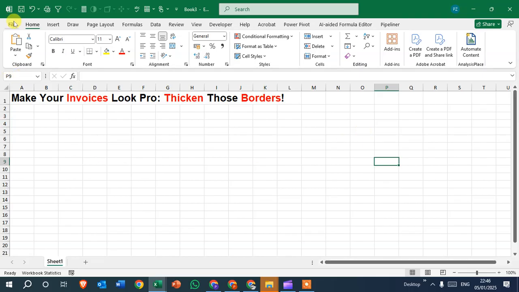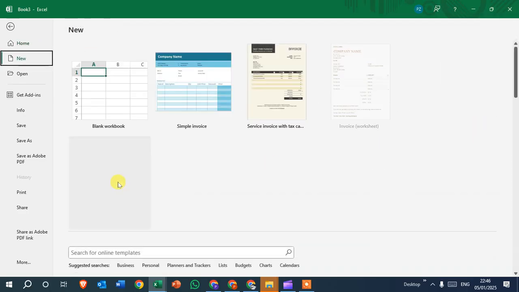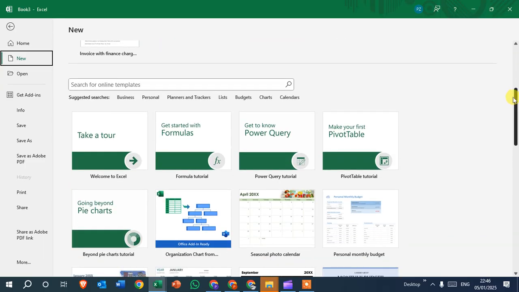Go to the File tab and the Home option. You can see some templates here. Just click on More Templates and drag below. You can search for your templates here. These are some categories of templates: business, personal, planners, lists, budget, charts and calendars.